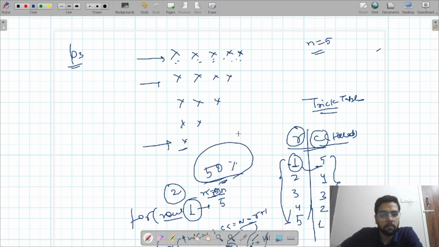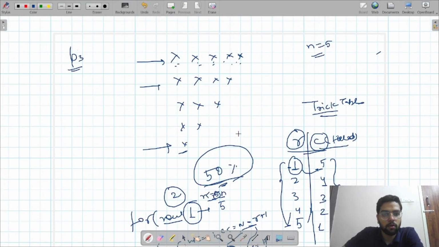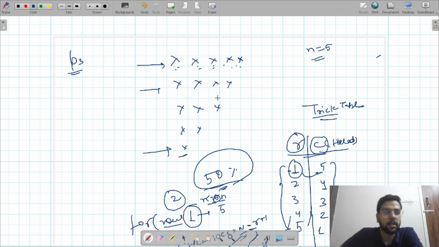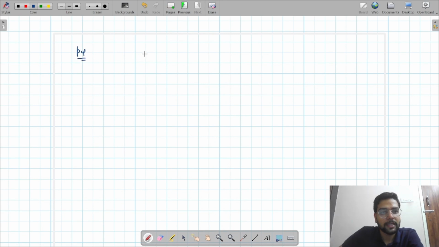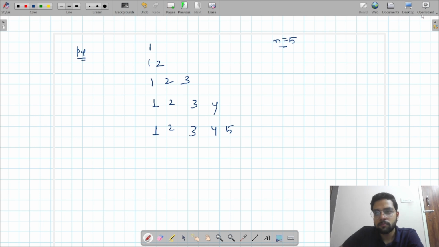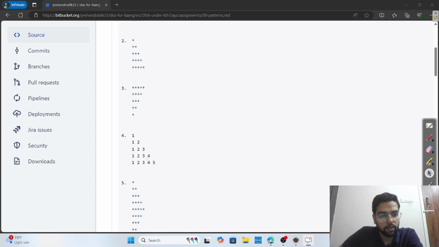So pattern number 4. Okay, this is pattern number 3. Fine. Pattern number 4 is 1, 1 2, 1 2 3, 1 2 3 4 and 1 2 3 4 5. N is given to us as 5. Okay, this is only right. 1, 1 2, 1 2 3. Yeah, this is only.